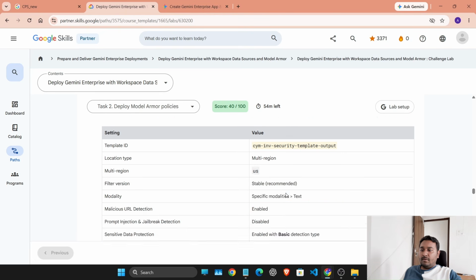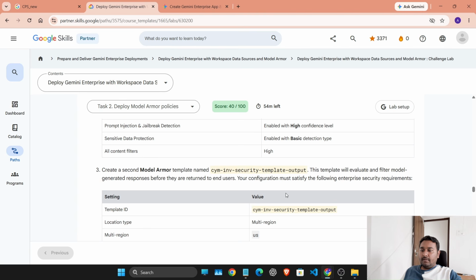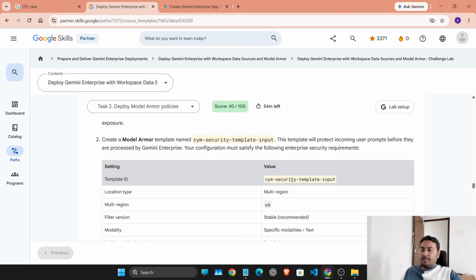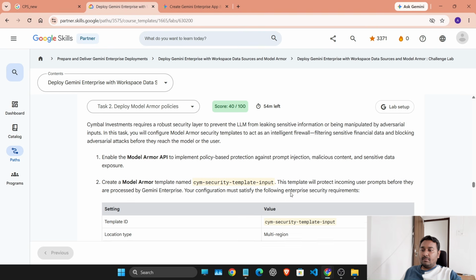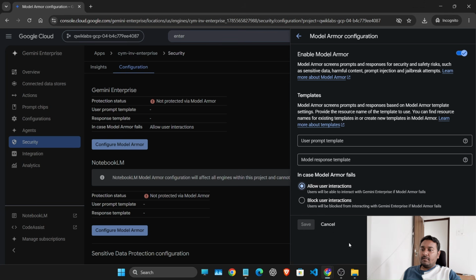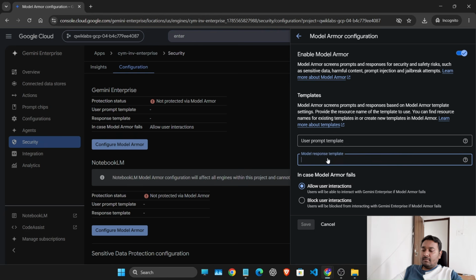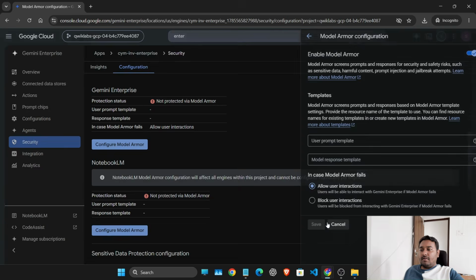We have created two model armors, one, two, right. Symbol security template input, Symbol NV security template output. Okay. Any valid format. It is not accepting.